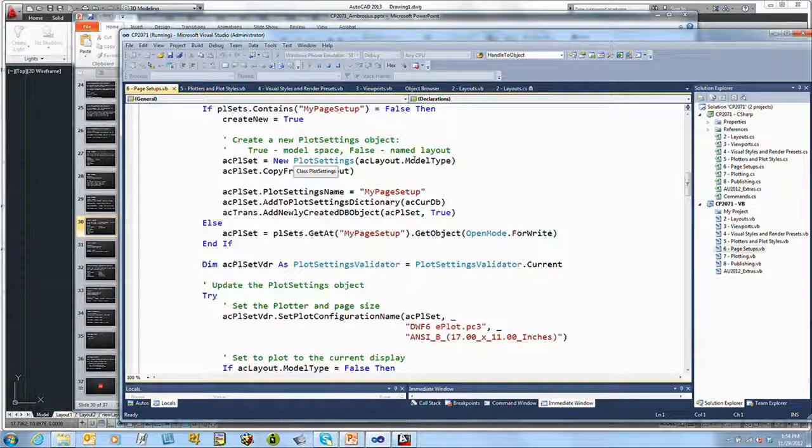Page setups or plot settings are model specific. So the model or model space has its own page setups, as well as paper space has its own page setups. So just like the UI, I can create a page setup underneath the model tab that I can't access from a paper space because model space doesn't know what a layout happens to be. It doesn't have a layout option of what do you want to plot. So there are settings that don't go back and forth. So you have to specify the type of page setup that you're going to create.